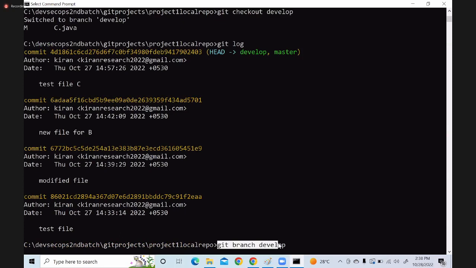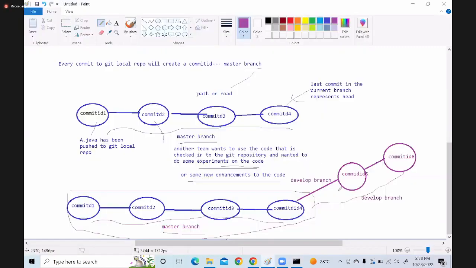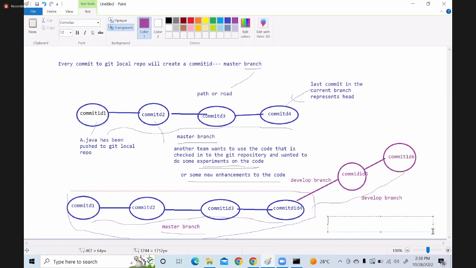When I say git branch, a new branch is created. So git branch develop creates a new branch called develop. From where will it create? From the last commit of the current branch.